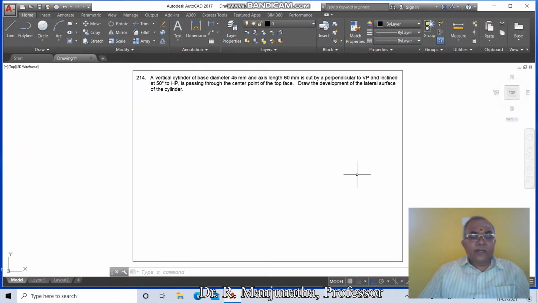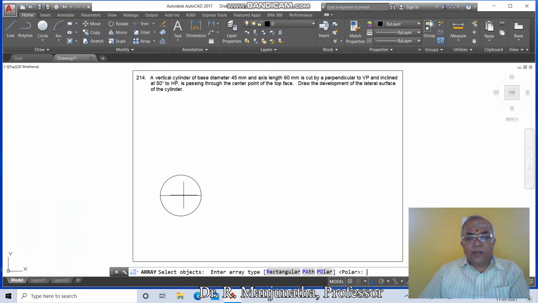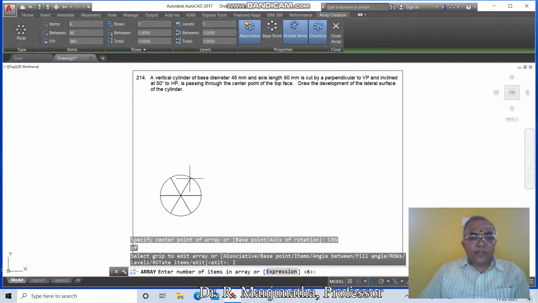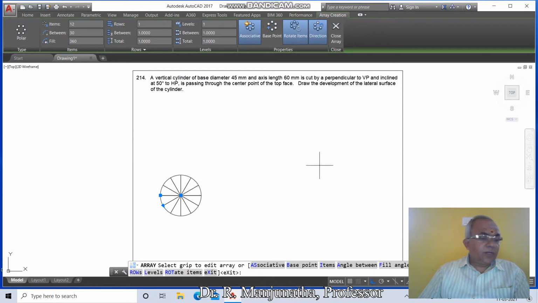Now we will go for a circle command. Take the circle of diameter 45, then go to line, take quadrant of this and quadrant of this. Now here then go to array, select this, take polar, by default polar, specify center point, take center point of this and you say the number of items, take I and say number of items as 12. Then you're going to get this.